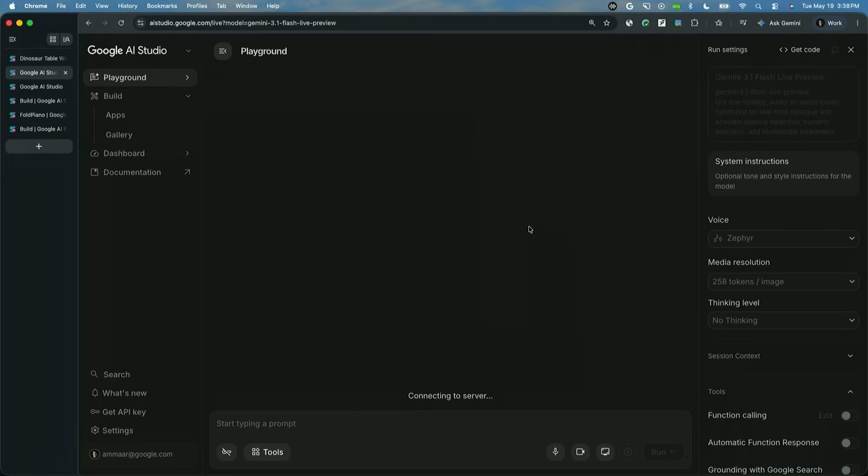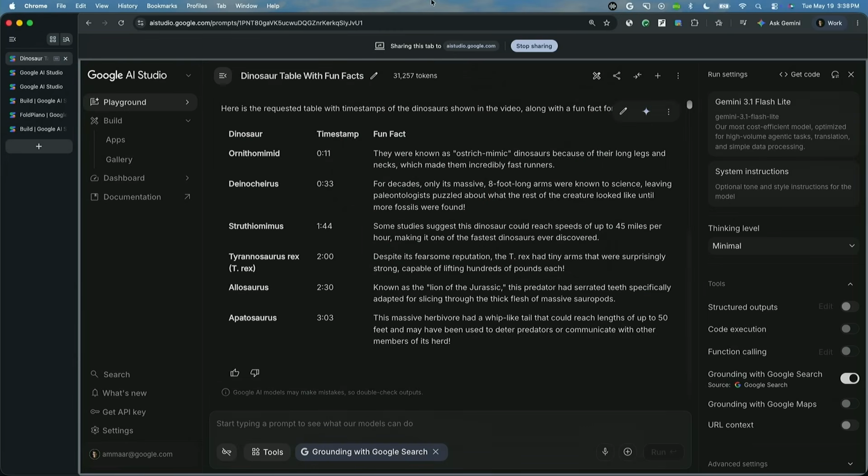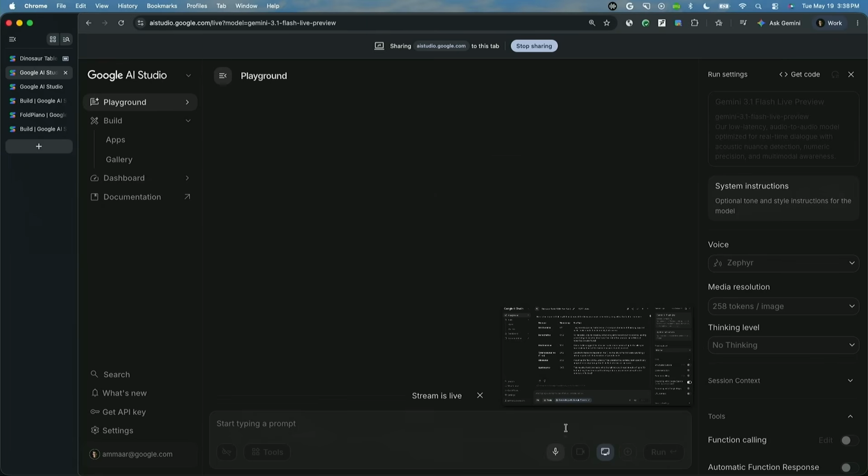So if I click Share Screen, it's going to ask me to select a Chrome tab. I'm going to select that dinosaur table that we just created previously, though you could select any app or any tab. I'm going to go back to Google AI Studio, and I'm going to say, hey there, Gemini, could you tell me what you see on the screen?